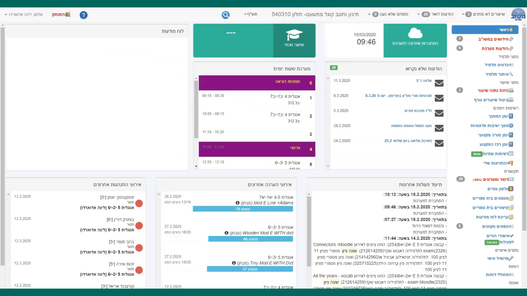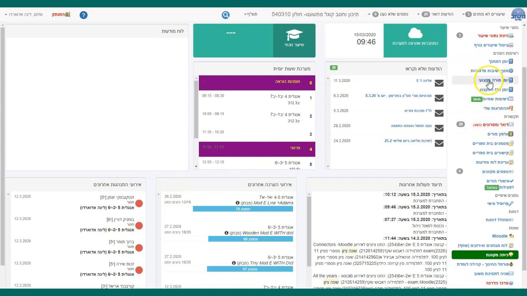In order to work with Moodle as a teacher, you first have to access Moodle Mashov and look for Moodle in your Mashov platform. Here it is. Click on Moodle to access Moodle Mashov.